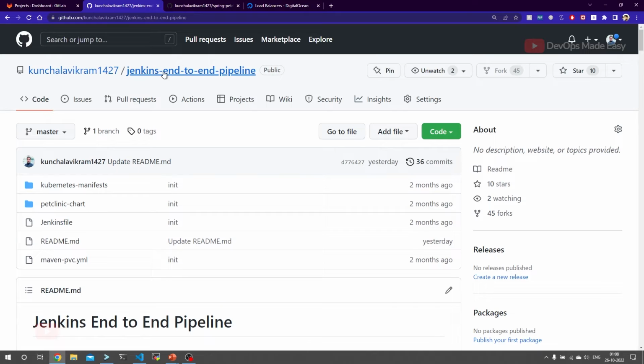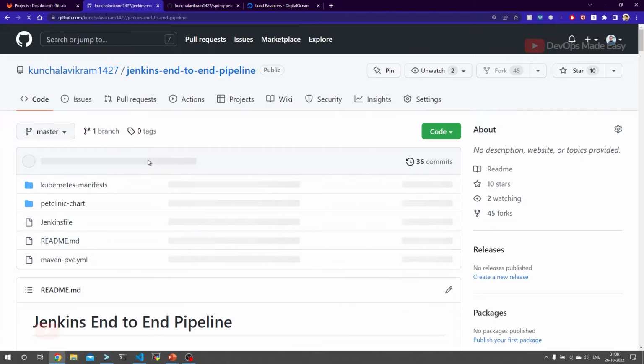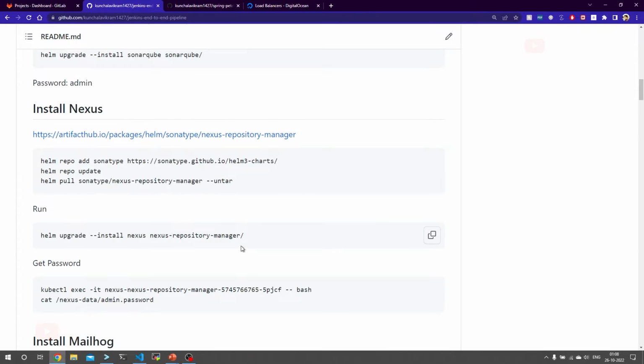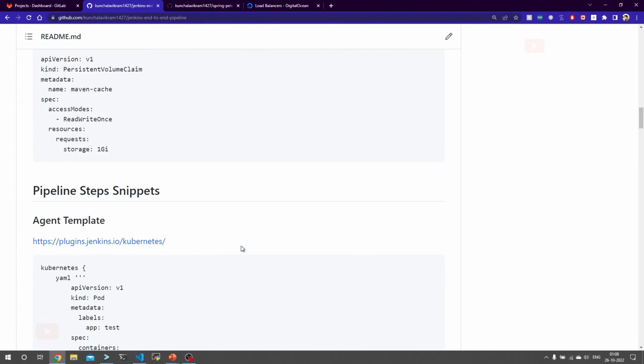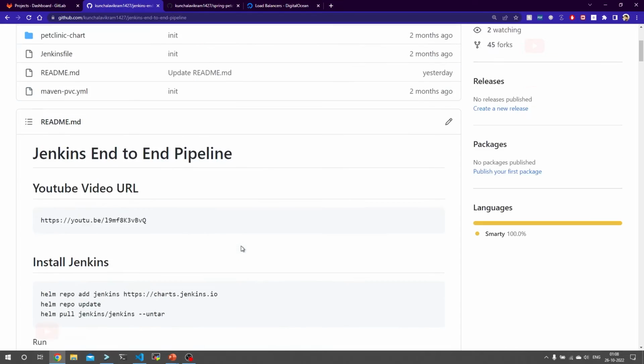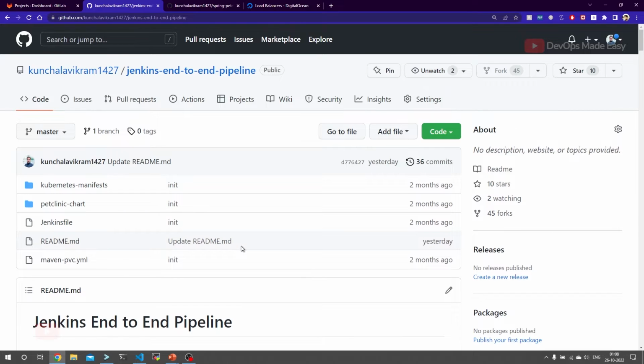If you look at the Jenkins end-to-end pipeline, I've used the same example, and there I set up SonarQube, Nexus, and a lot of things I've covered. So I'm going to take this pipeline as the reference. We're going to replicate the exact steps, but with respect to the GitLab CI environment.